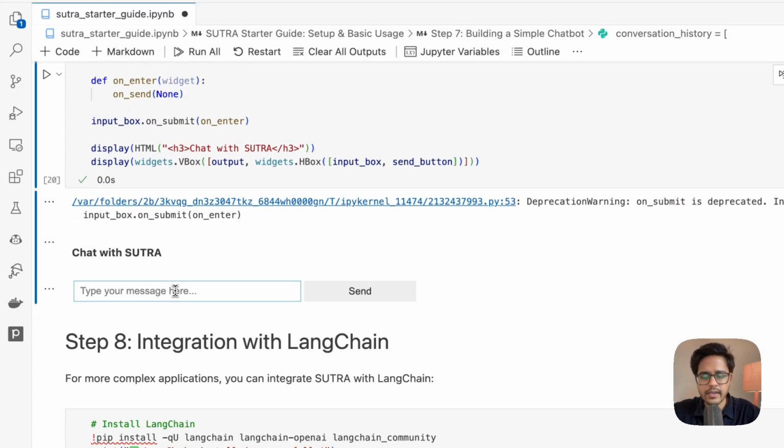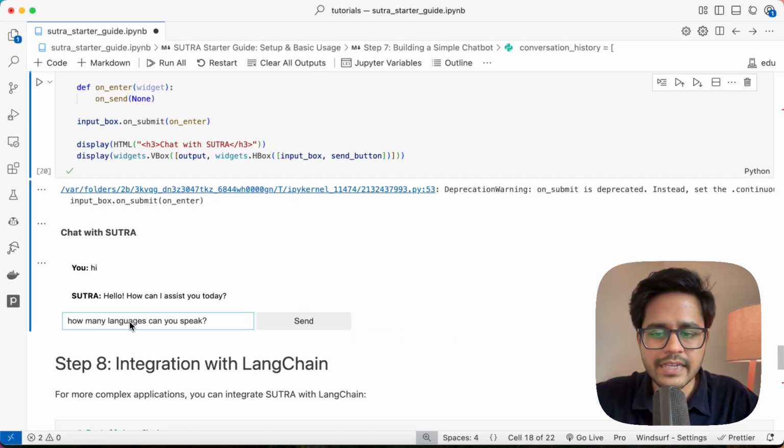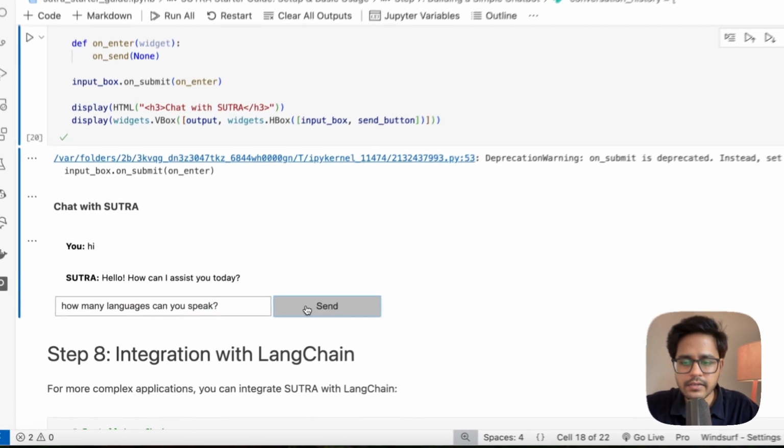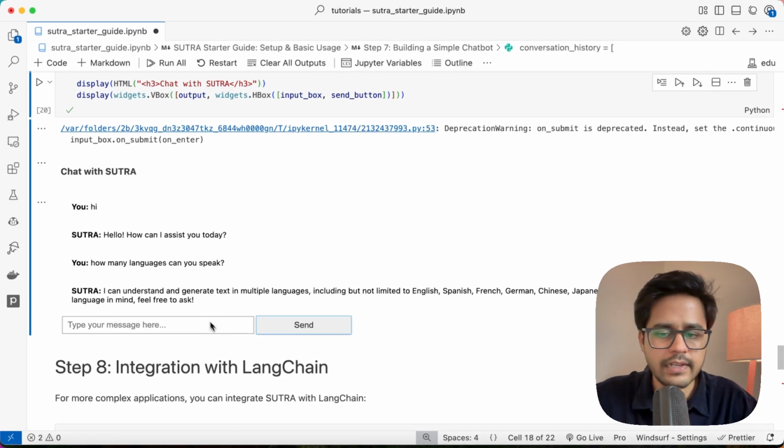Let's say hi. We got the response. I'm asking SUTRA how many languages it can speak. Let me send that. It's telling us that it can generate text in multiple languages, and it's giving some examples. Feel free to try SUTRA in different languages and build applications with it.